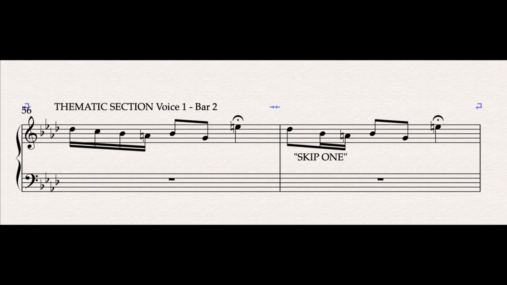Skip 1 is the opposite. Consists in removing one note from any given thematic section we intend to consider. For instance, if we consider full thematic section in bar 2, and we just remove one note, we obtain skip 1.